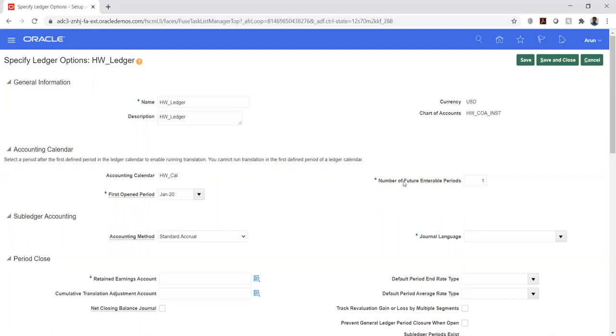January 2020. And we have a future interval period. Future interval period is something like, let's say, the current month is February. Since I have given one as a future interval period, I will see March as a future interval period. So I can enter the JV, but I cannot post the particular transaction. Maybe I can save it for the adjustment or something. So that is the purpose of having this future interval period. It is again the client's requirement to have one or two or three. As a standard practice, we will have one period for a future interval period.